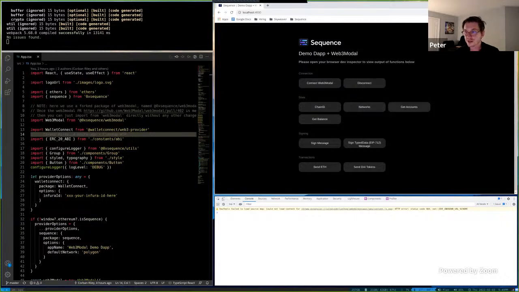What is the network list? What's the account address of the wallet? Give me the balance of their Ether or Matic, whatever the native currency of the network is. Signing a message, signing a typed data message, so an EIP 712, which are really cool and useful. You can send some ETH, you can send some tokens, ERC20 tokens.